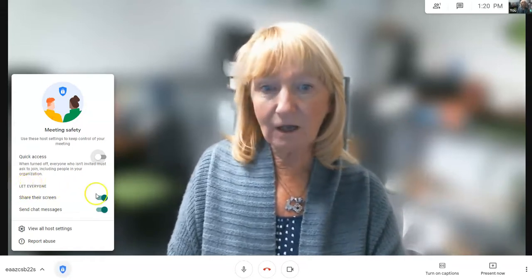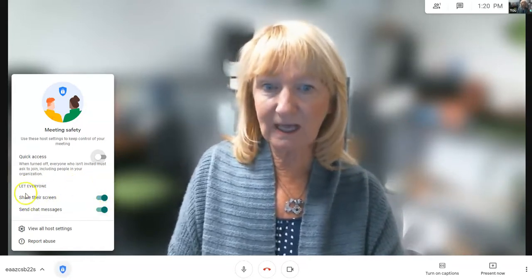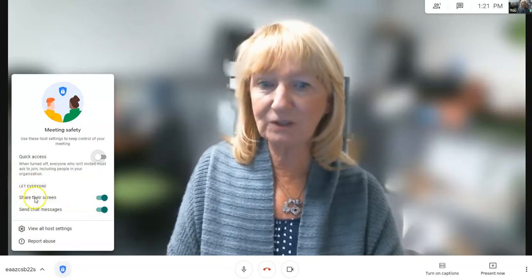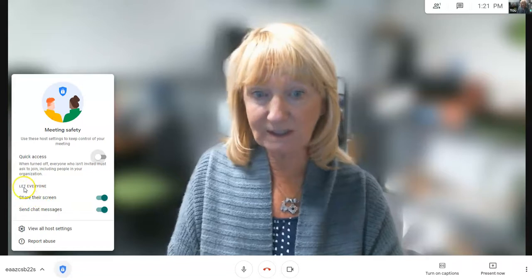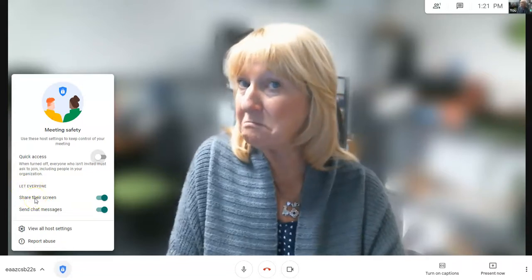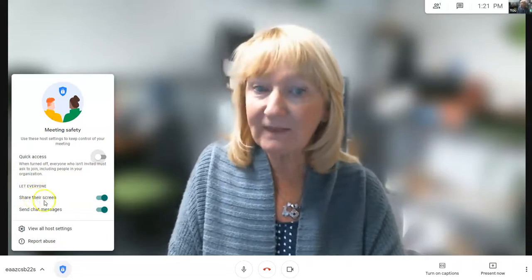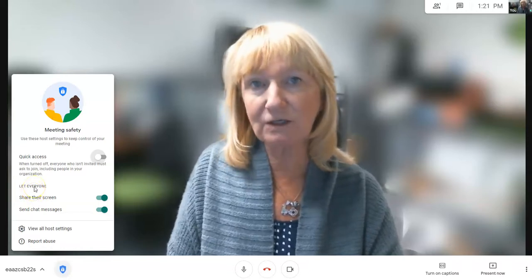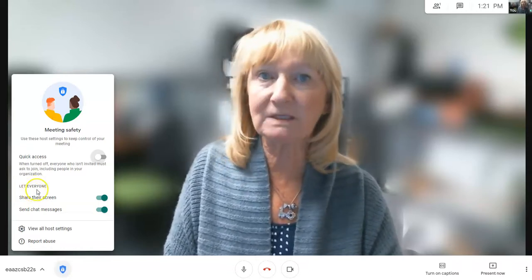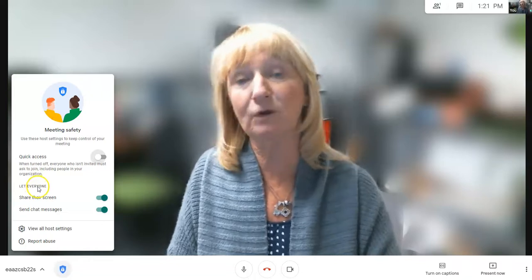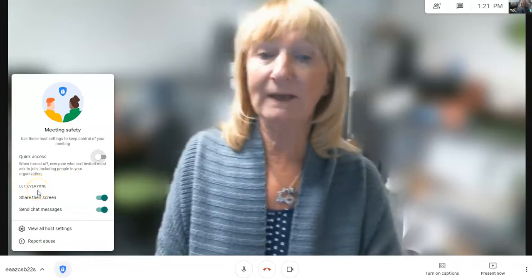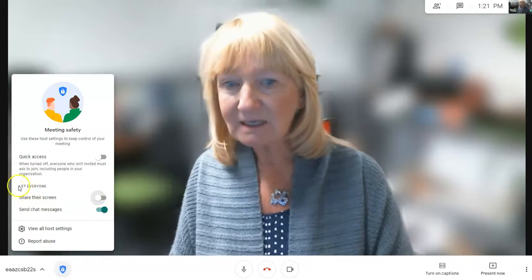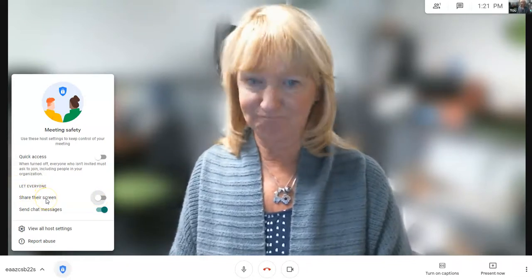Now this also bears a little explanation. This says let everyone share their screen, basically. Do I want to let everyone share their screen? Maybe. I've never had a problem with that. I don't even need to touch this. But if I have students who maybe jump on and share their screen at an inappropriate time, or before I've had a chance to review what they're about to share, maybe I want to turn that off. And now I am not letting everyone share their screen.